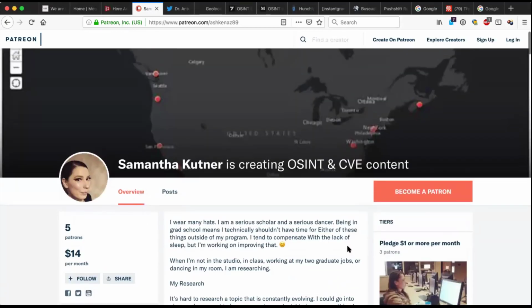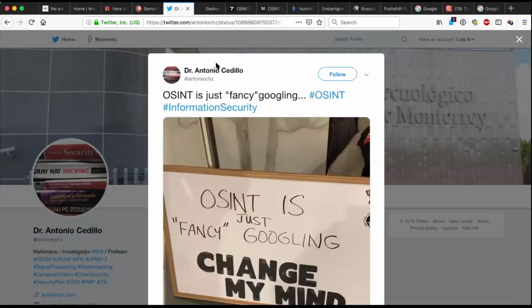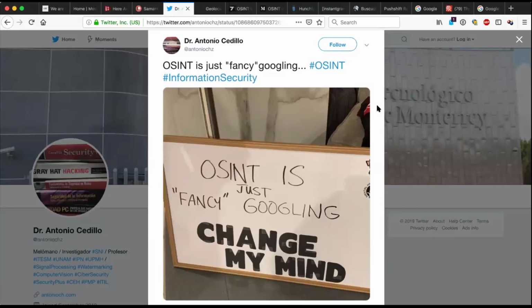Okay, so let's go over to the next one. Also, someone shared this tweet by Dr. Antonio Cedillo, at Antonio CHZ, who said, OSINT is just fancy Googling, and then he's got a picture that says, change my mind. Wasn't this initially tweeted from Schmookon? Possibly. I think someone had similar signs, just to make a statement and to start a discussion, and it got some discussion because some people say, yeah, you're right, OSINT is just fancy Googling.